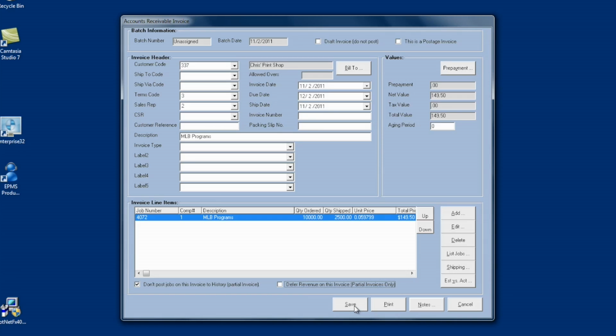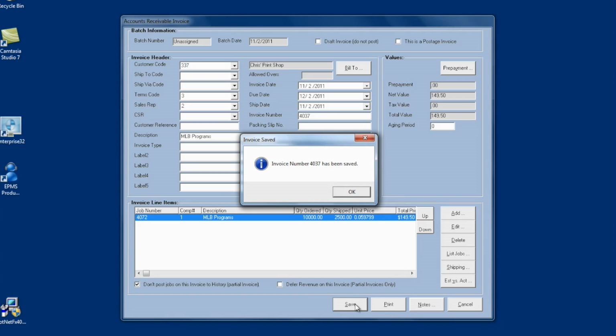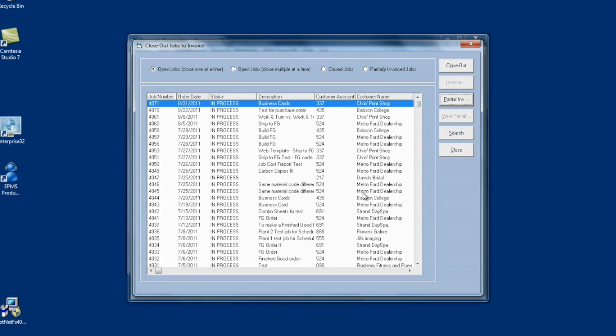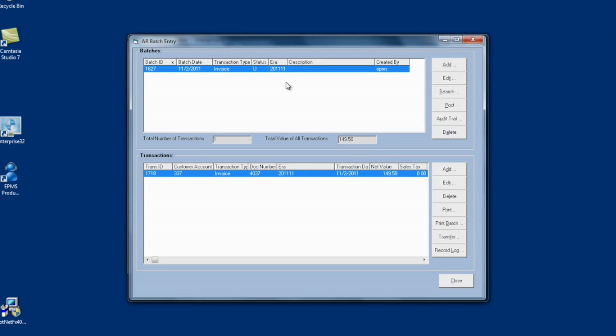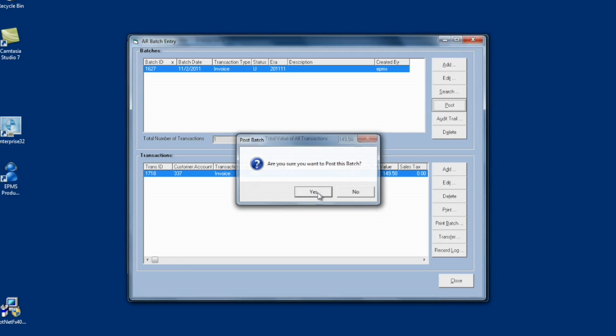Once you're satisfied here, you can click Save, just like you normally would. It'll tell you that the invoice number has been saved. You can hit OK, and of course it will take you back to this screen here. The invoice, just as any other, will land in a batch that you can review and post as necessary. Okay, and I'll go ahead and post that now.